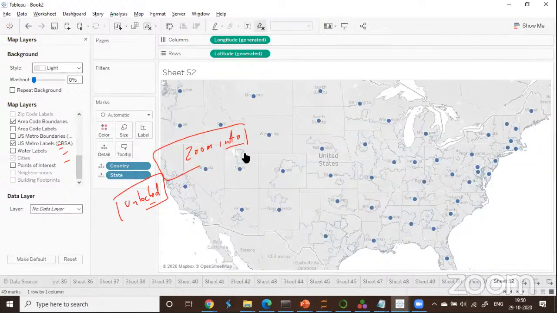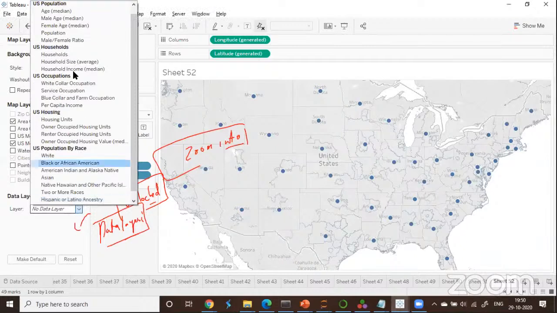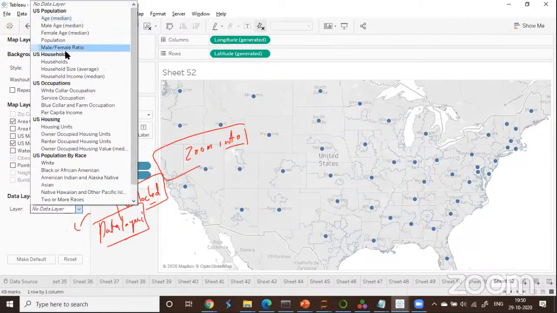So now let us try to understand what your data layers are. I'm going to apply my data layers, and all you have to do is simply click on this drop down option that you see here, and you have something called US population, US households, US occupations, US housing, US population by race, all these options you have. So I can select any of these layers. For example, I'm selecting a male-female ratio. So click on this male-female ratio under US population.